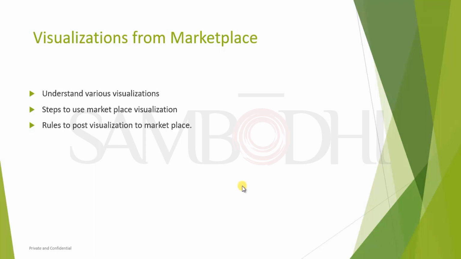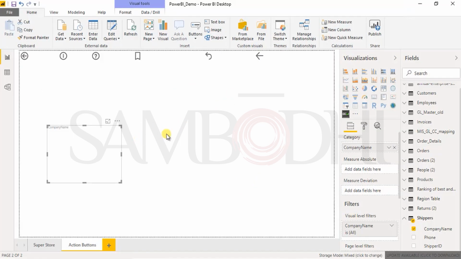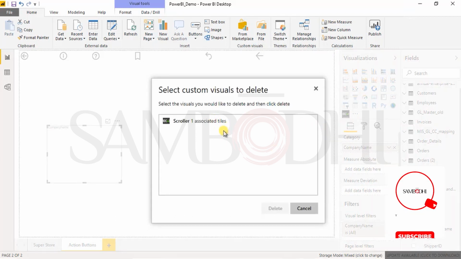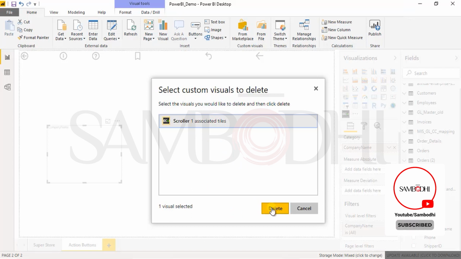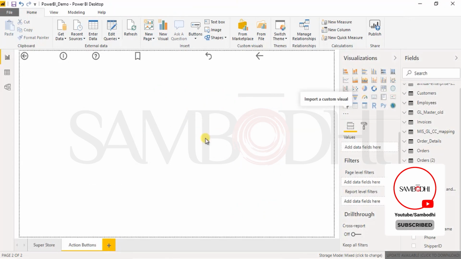Let's have a look. In order to view this, let me open my existing app, Power BI desktop, wherein you would see three dots under the visualization area. The three ellipses, if you click on them, say import from a file, import from a marketplace, and you can delete a custom visual. So this is a scroller which I have imported from the marketplace. Let me delete it and add it again. So this is the new one which I added. I select it, I delete it, and yes, now it's gone.